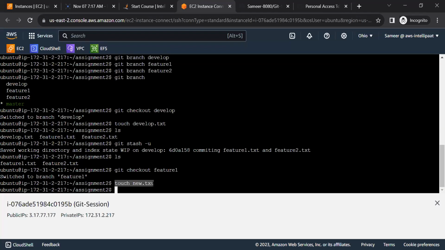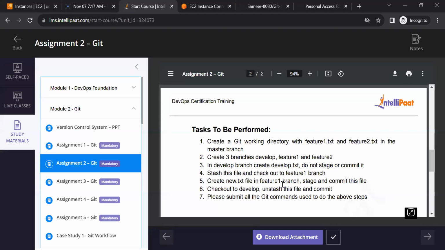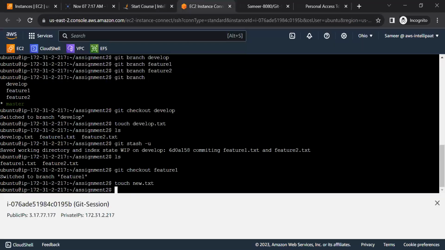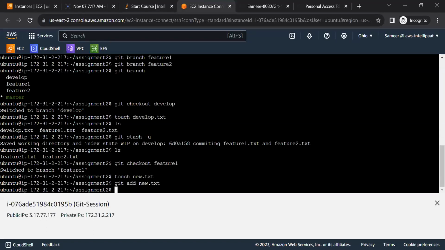So we create a new file called new.txt as mentioned, and then we stage and commit that particular file. So git add new.txt, and then we commit that particular file.